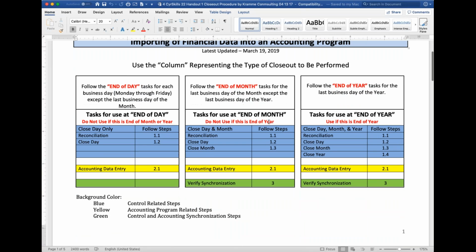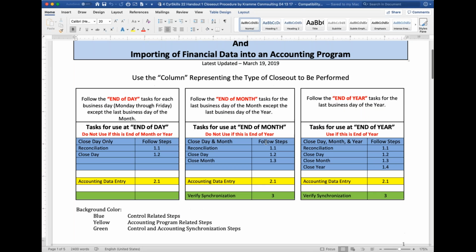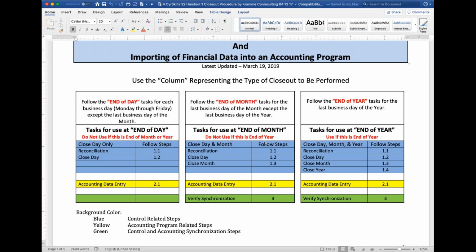And basically this first page is where you decide what type of close you need to do today. If it's not the last day of the month or the last day of the year, then you're going to do these two steps. You're going to do that pre-reconciliation step, followed by the close day, and then you're going to get that data into your accounting program some way. So it's step 1, step 2, step 3.